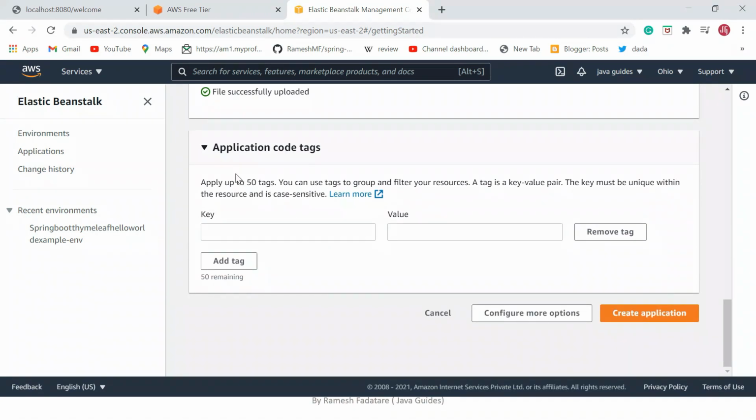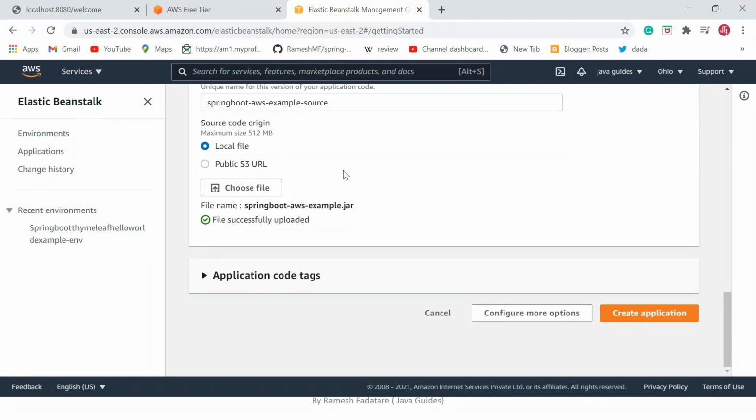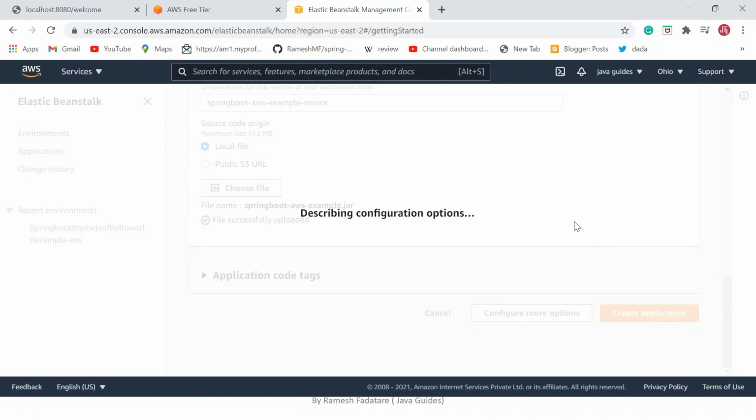Okay, so this is the application code tags. You can also provide tags to group and filter your resources. So this is configure more options. Here you can configure the database, security, all that stuff. This is a very simple application that we are going to deploy, so let's not take a look into this one. We'll take it in upcoming videos. So go ahead and click on create application.